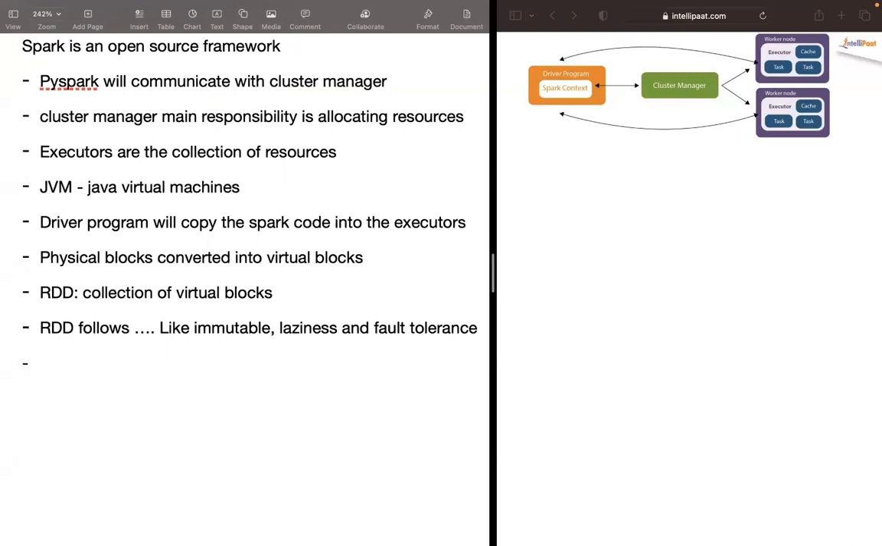After processing the data in executors, the records will be sent back to the driver node. Here we can see there is no communication between the cluster manager and the executors. The cluster manager's main responsibility is only to launch the resources. After the data is processed in executors, the records will be sent back to the driver node, from the executor.